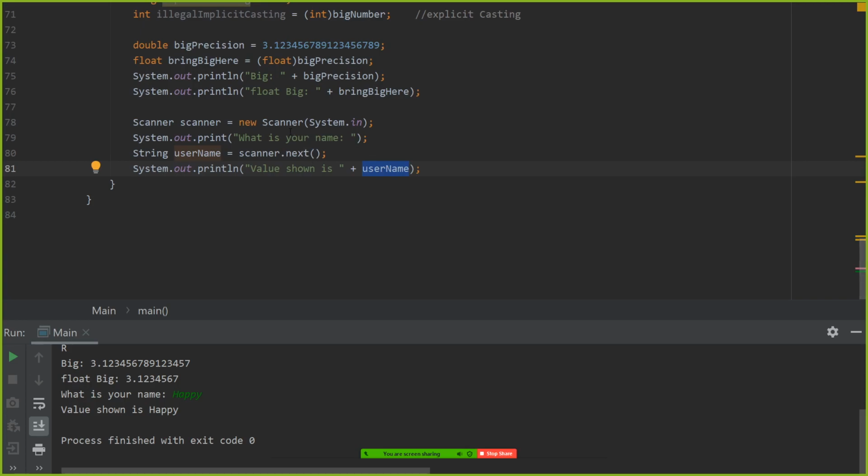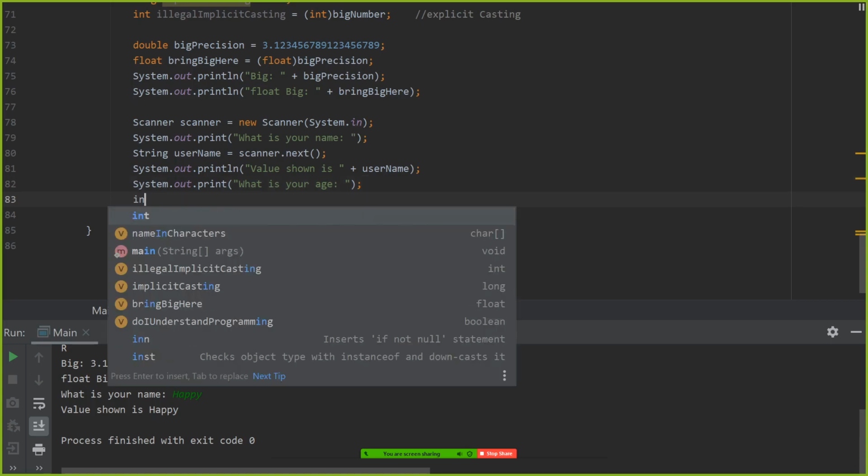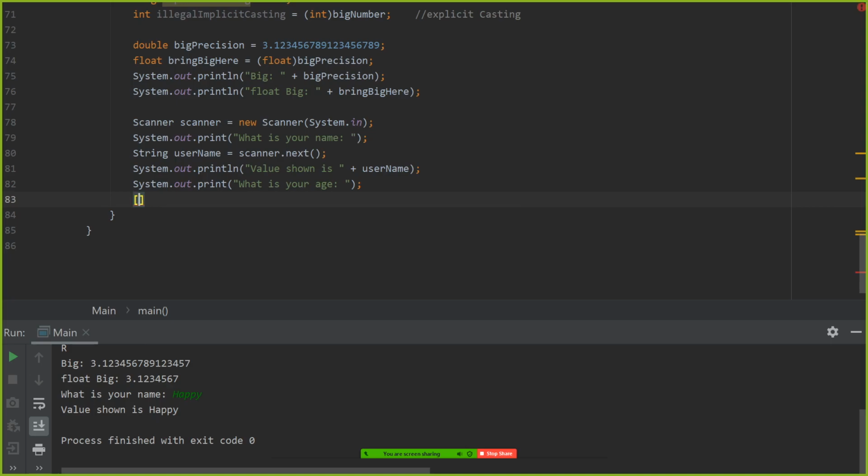So the scanner is useful, but there's a lot of trouble with it. One thing is you need to always know what the user is going to type in. So you need to mention to the user what the type is, right? So what is your name? We're expecting a string. What if I was to say, let's go print, what is your age? And in this case, I don't want to put his age into a type string. There's no reason for that. I want to put it inside of a type of age, right? We already actually created age at the top.